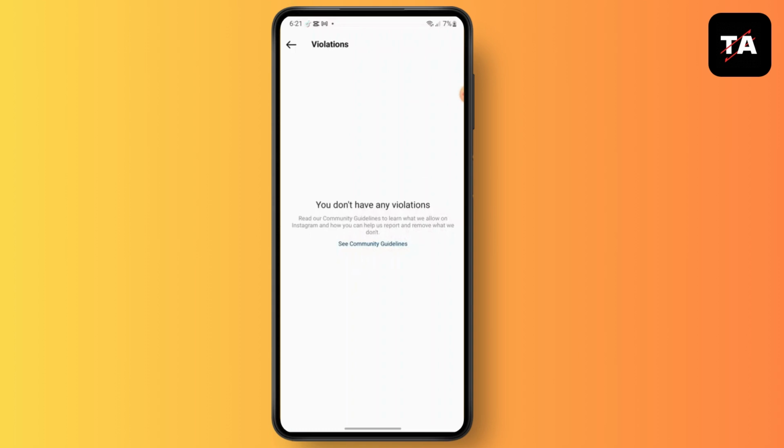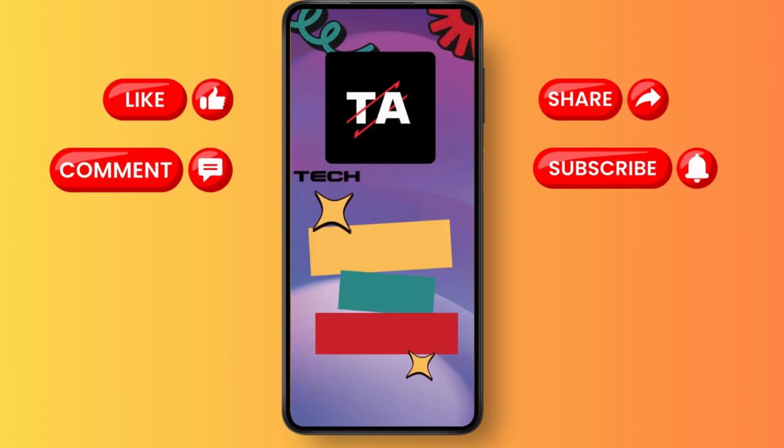Then go to violations. Then if you have any violations, it will be shown over here and it will also give you the reason for your account being disabled. If there are any violations, there will also be a form where you have to fill it and tell them to fix your account or your ad account.